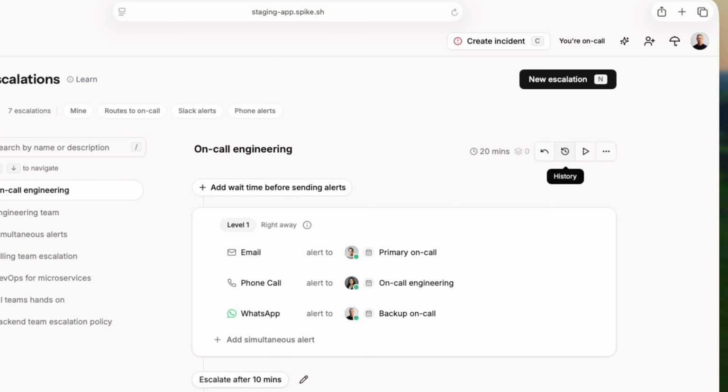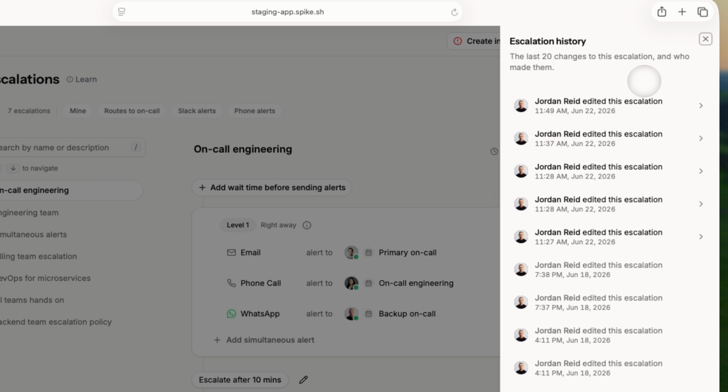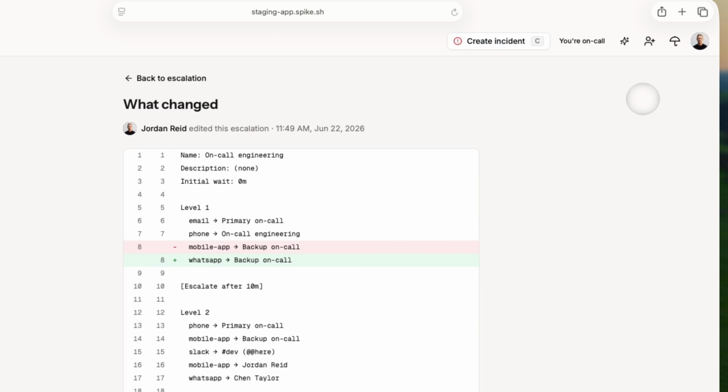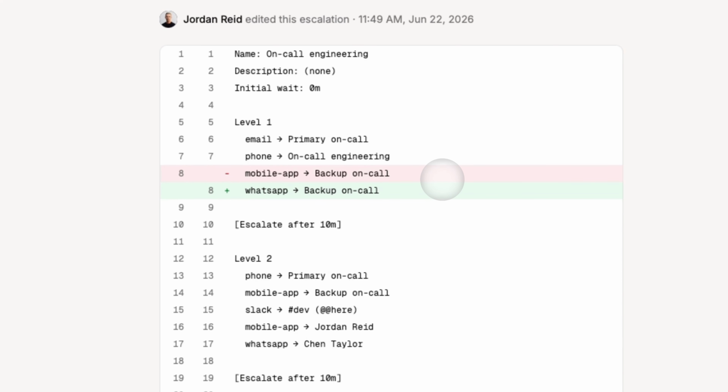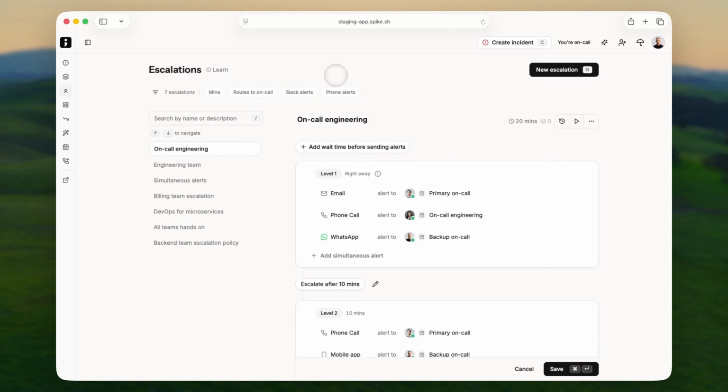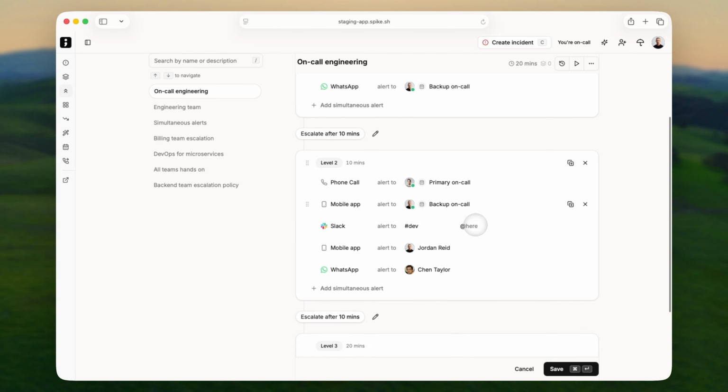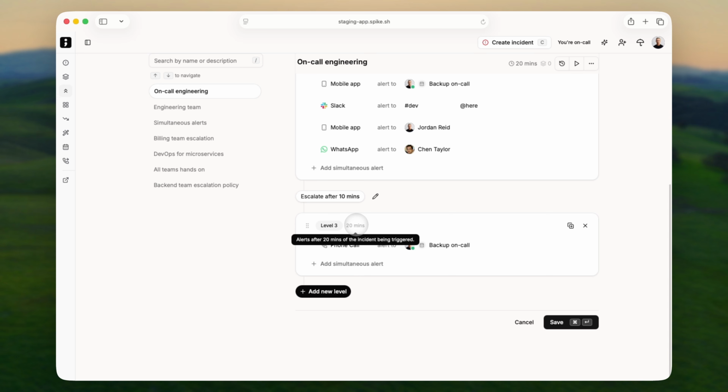And we're introducing escalation history. This lets you see what changed in an escalation and when. We took inspiration from GitHub's and others' code style diff here, so it brings instant transparency around your escalation policy. Lastly, we're now showing the total duration with a little nudge on every escalation level, telling you exactly how long after an incident is triggered that this level will be reached.